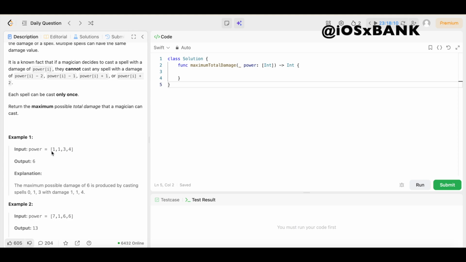So as you can see, when we use this spell, this spell has a damage of 1. We cannot use any other spells that have a damage of -1 because 1 minus 2 is -1. We cannot cast any spells that have a power of 0 because 1 minus 1 is 0, right? And then we cannot cast any spells that have a power of 2, or any spells that have a power of 3. If we use this first spell that has a power of 1, we can't cast any other spells that are +1 or +2 or -1 or -2 of this spell power.